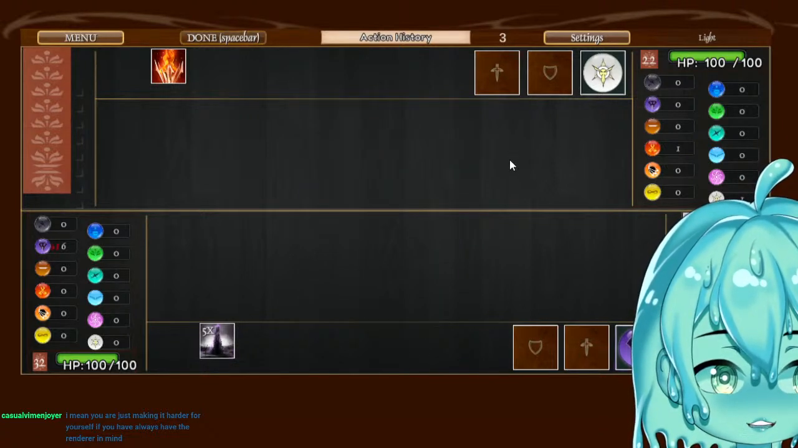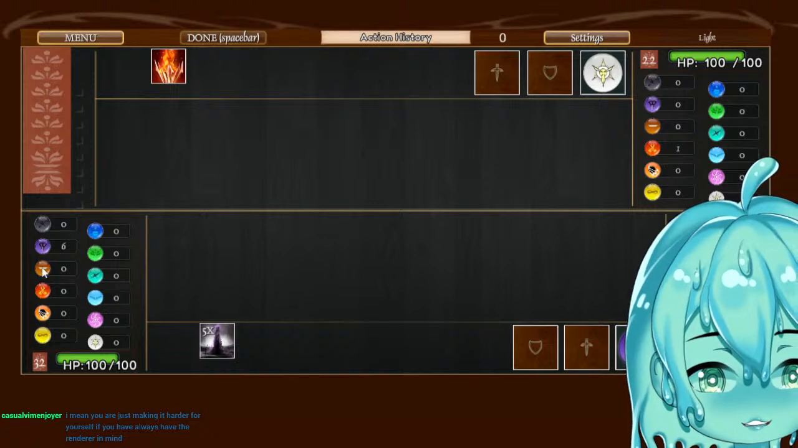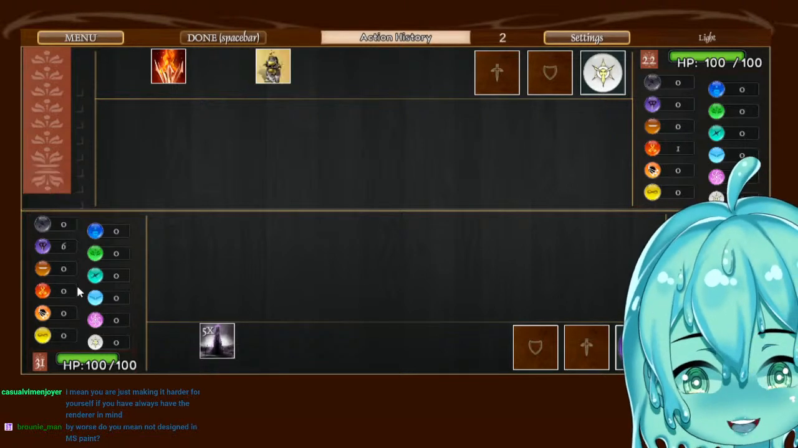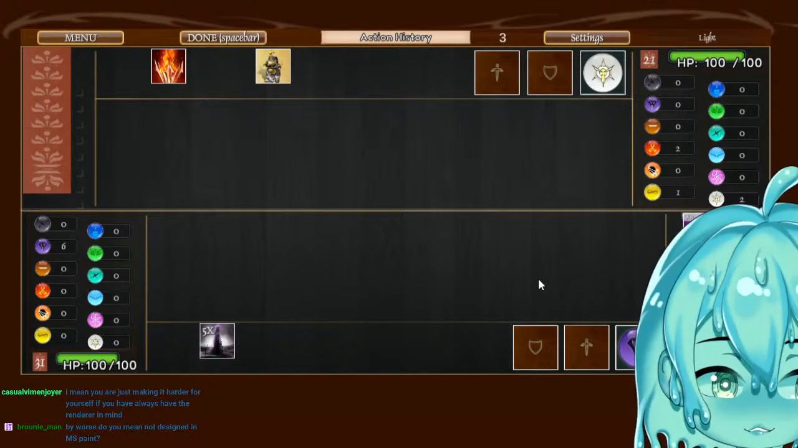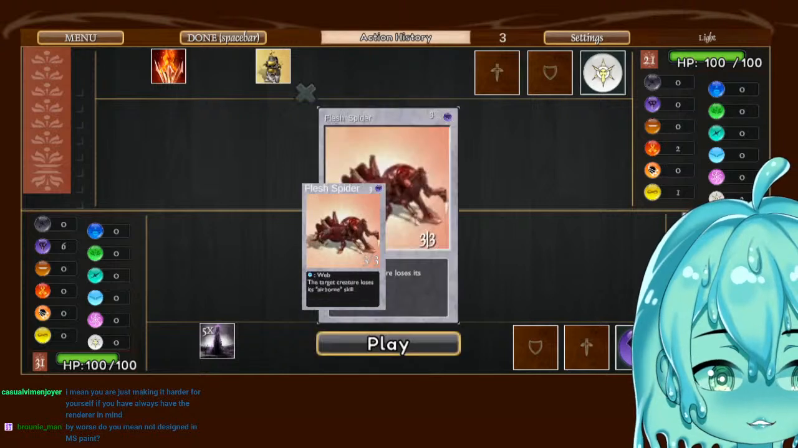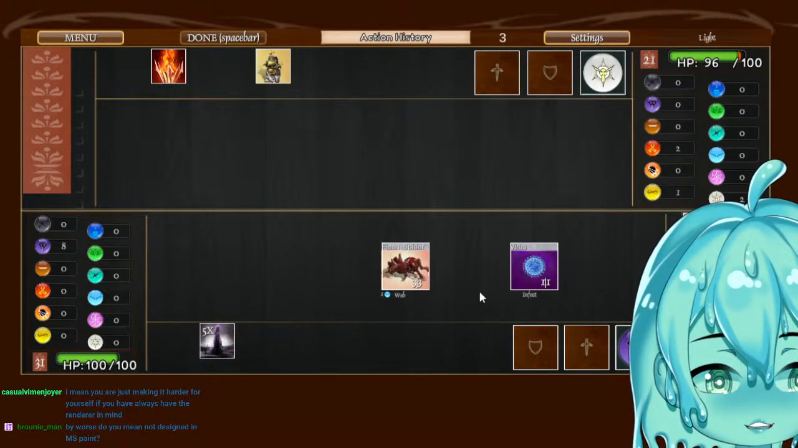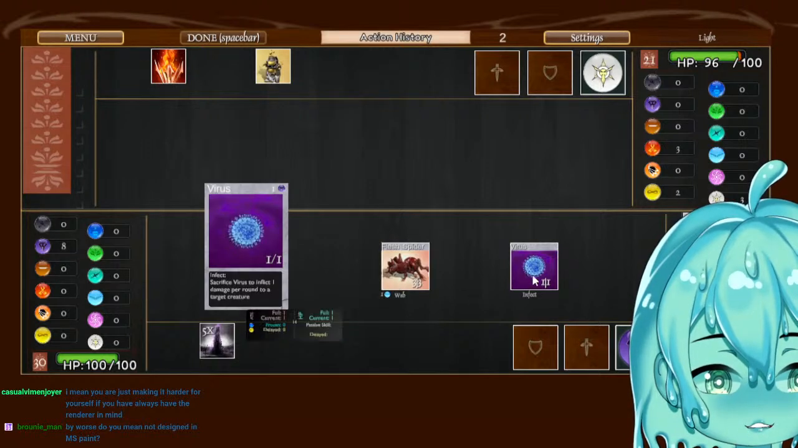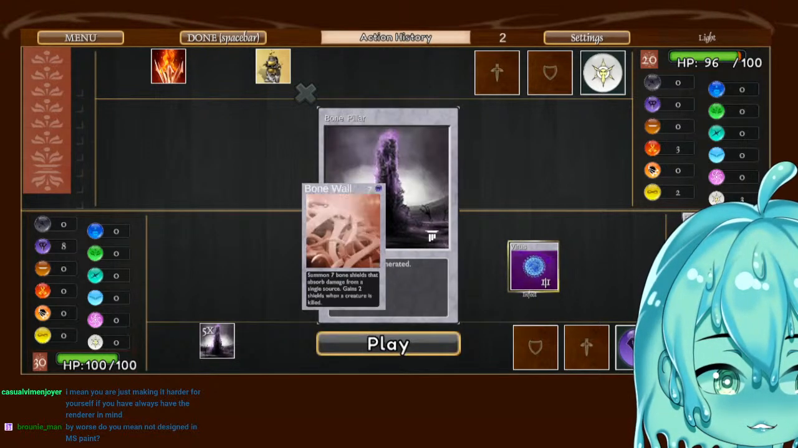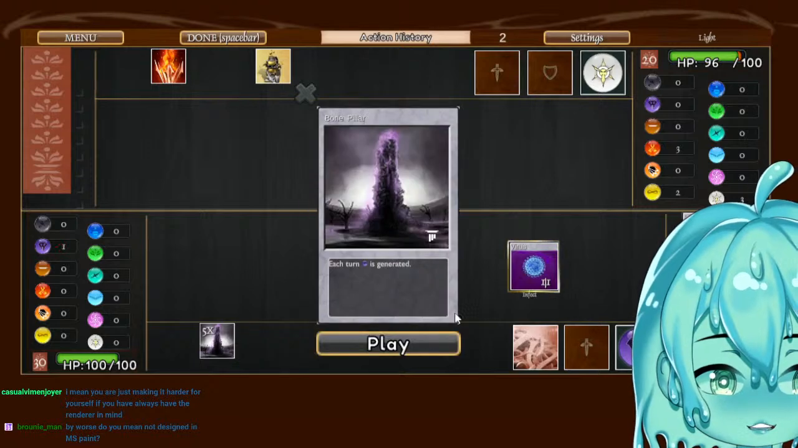So there you go. Now you end your turn, you get all your mana, it's permanent. We might change that, but whatever, it's permanent for now. Then you play your flesh spider and your virus. There you go. Isn't it beautiful? I love it. Also, it's broken because I could use this ability. Then you play Bone Wall and you win the game.